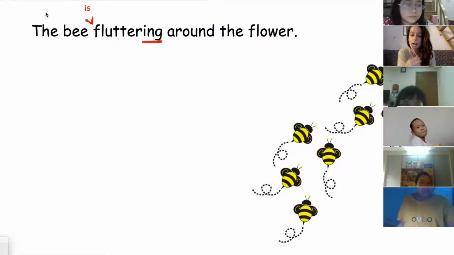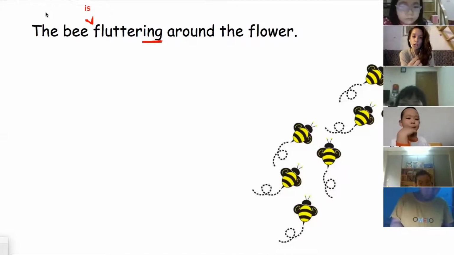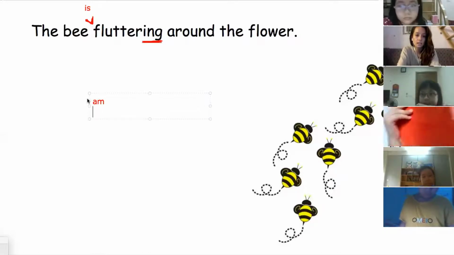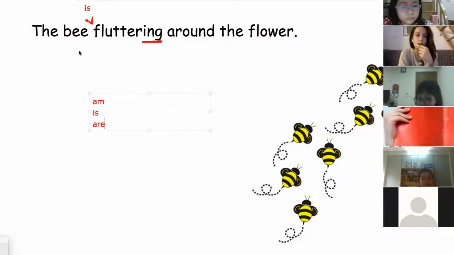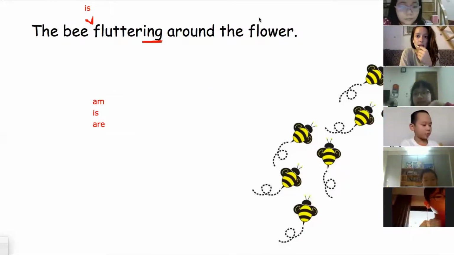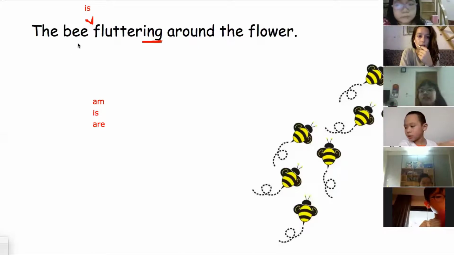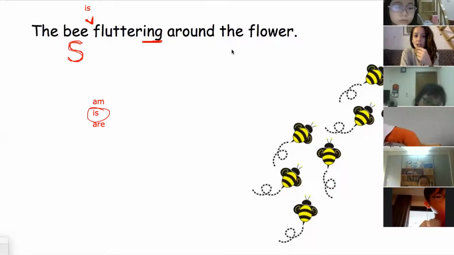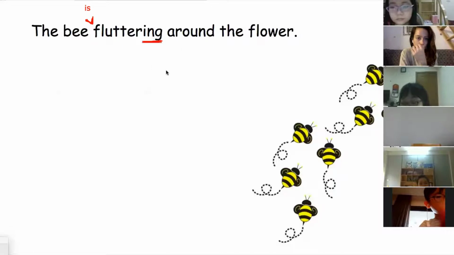Right? When we see our verb ends in ing, we need to have a helping verb of am, is, or are. Because our subject, bee, is singular, right? Bee, we're talking about one bee. So we need to use our helping verb is. Okay? The bee is fluttering around the flower. Okay. All right, let's look at another one.